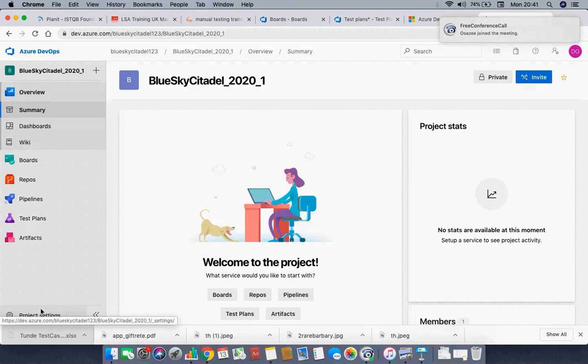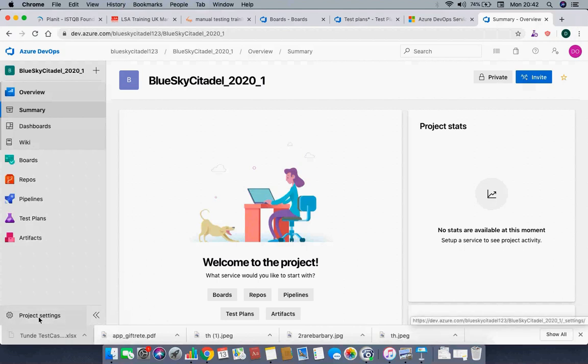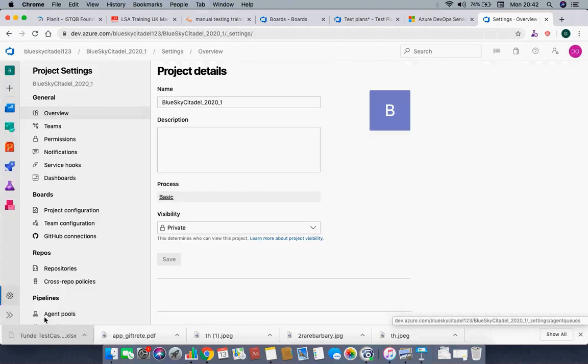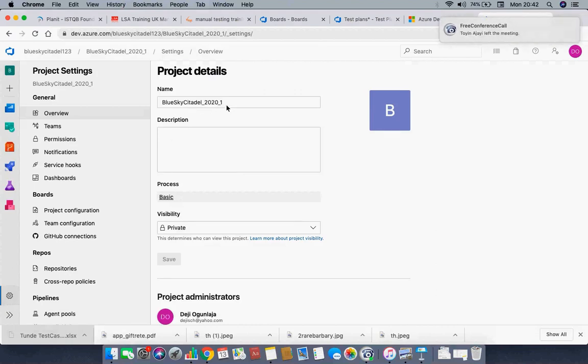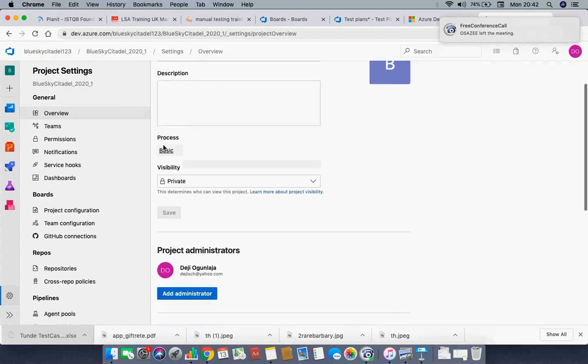The next thing I can do is go back to set up my organization and put some settings in, or I can just do my project settings. To do my project settings, I click on project settings. What are the settings that I can make here? One, the name. If I want to change the name, I can change it from here or from the overall overview. I can also add descriptions, and also the process.